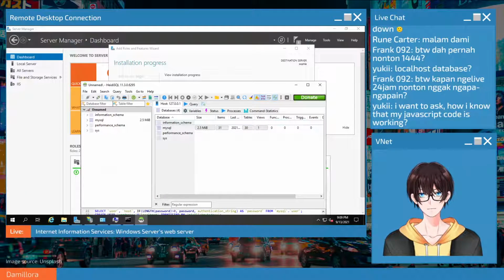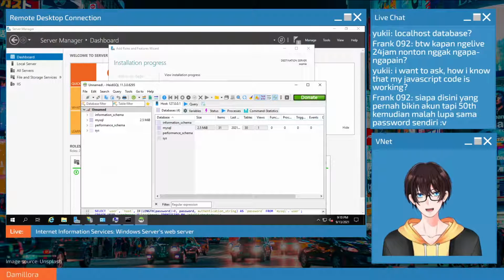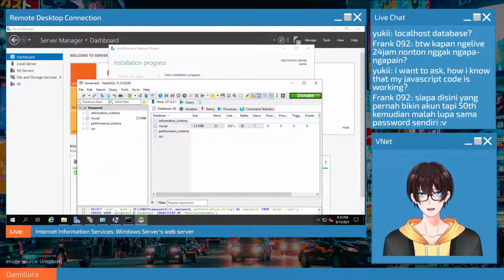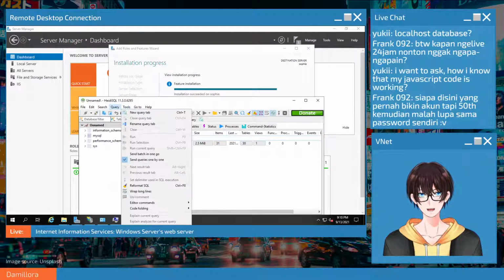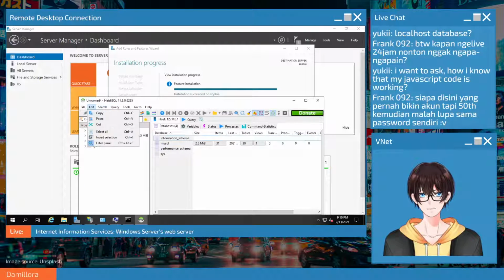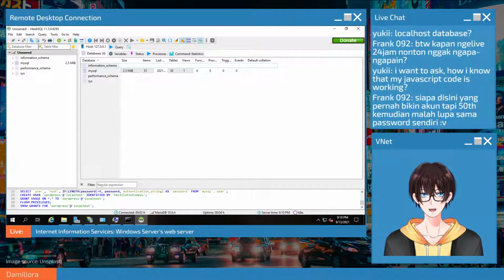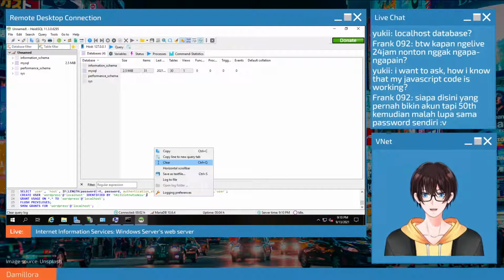Anyways, I'm so going to have to change my password after this. Great job, HeidiSQL. Okay, I'm just going to clear the log somehow, some way. Okay, clear it.